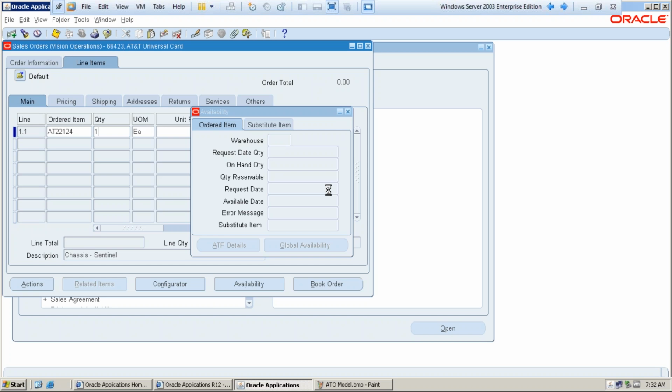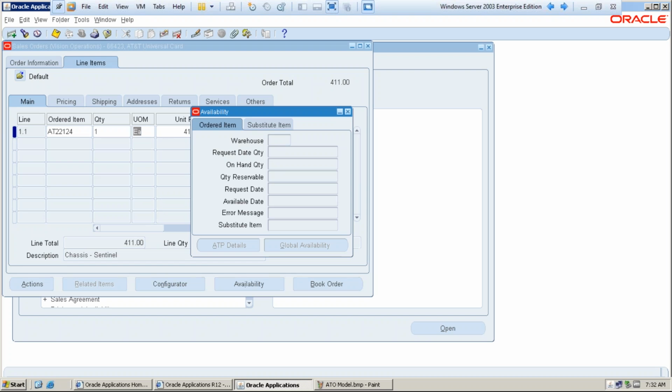So how do you know that this is an ATO item in the inventory of an order management? It is checked as ATO, so we know that we need to pick it. In order management level, we can enable that flag. Okay, got it.